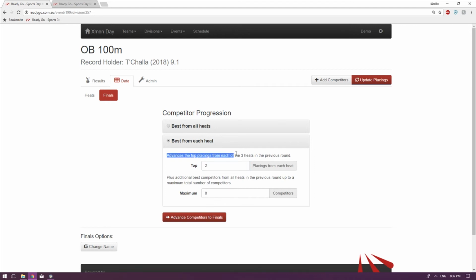We're going to advance the placings from each of our 3 heats in the previous round, the top 2 players from each heat. And then we're going to add additional competitors to make up a total of 8. And of course, those additional competitors are the next best 2, I think. Think about this. You've got top 2, 3 heats. That'll be 6 players. So we need an extra 2 players. Yes. So those 2 players will come from across all heats, and it'll be the best 2 from across all heats after those that have been advanced.